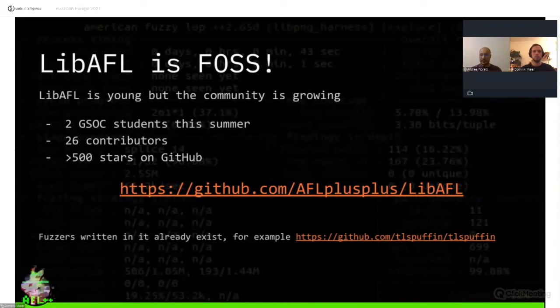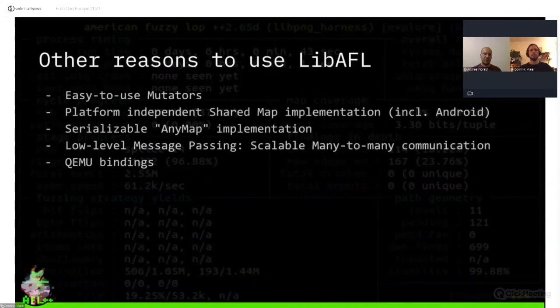There are already fuzzers based on LibAFL, like TLS-Pathing, which you can find on GitHub. You can see the link on the slides. That is a master's thesis, really nice, using our library. And there are even other reasons.